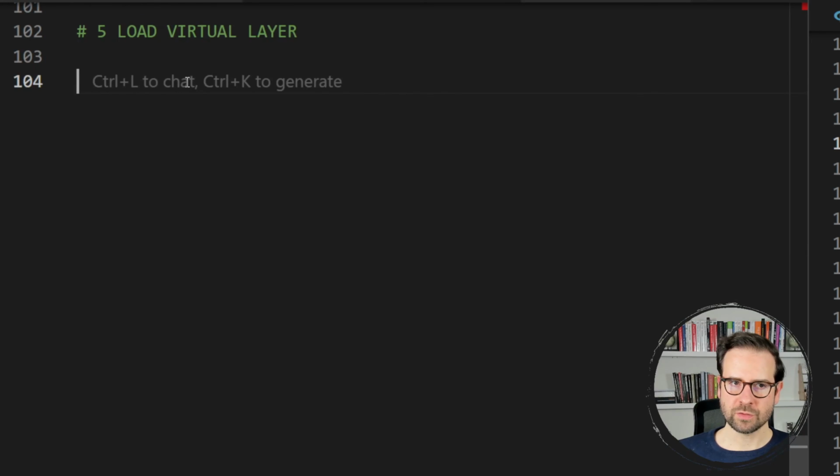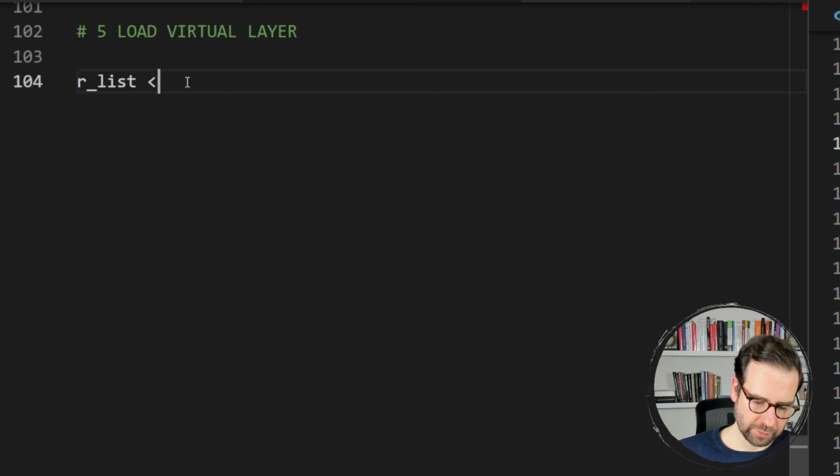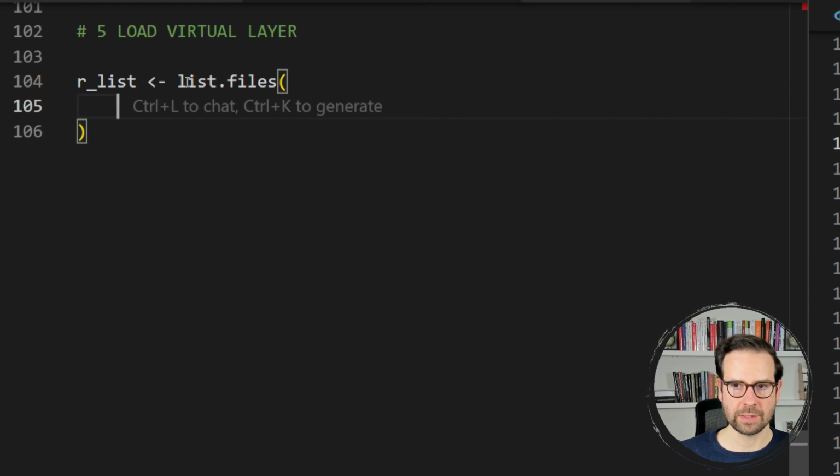Okay, we're ready now to load these raster files as a single file or as a virtual layer file. So we will here, first of all, declare the list of those files that we want to move in. So again, we're going to be using list.files.